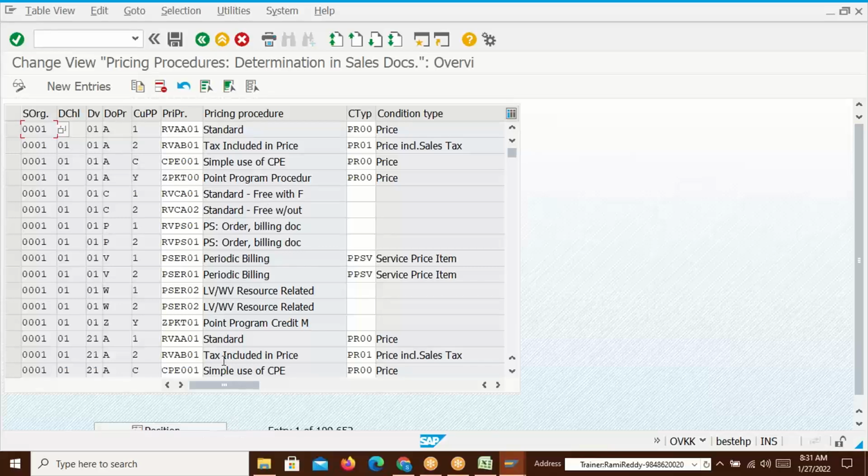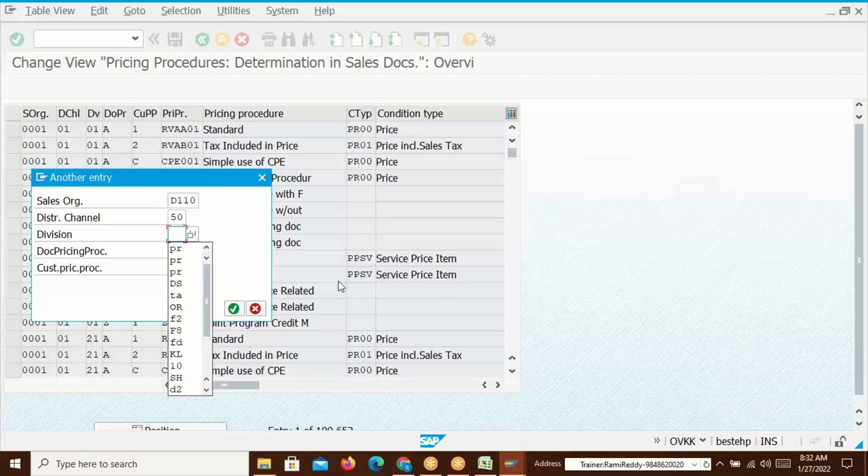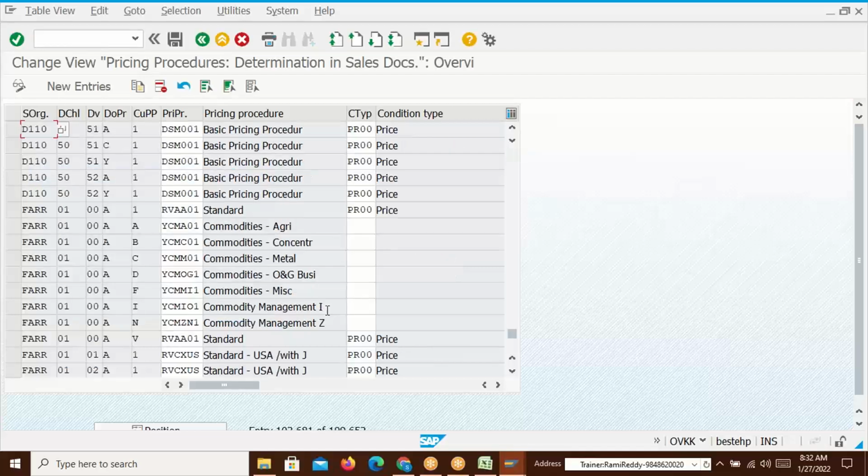So we might have assigned earlier. Now what I do, I'll search for this. See here. What is that sales organization? D110. Distribution channel, sorry, not D1. 50 is the distribution channel. And what is the division? Division is 51. Observe this carefully. Very important. Document pricing procedure A, customer pricing procedure. With this combination, already an entry is there.